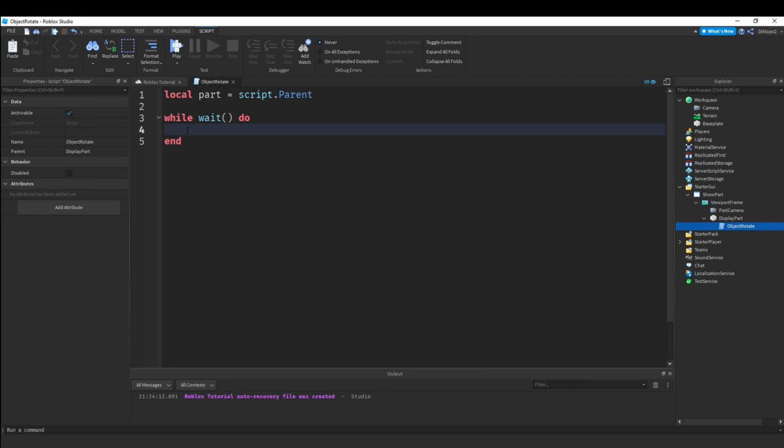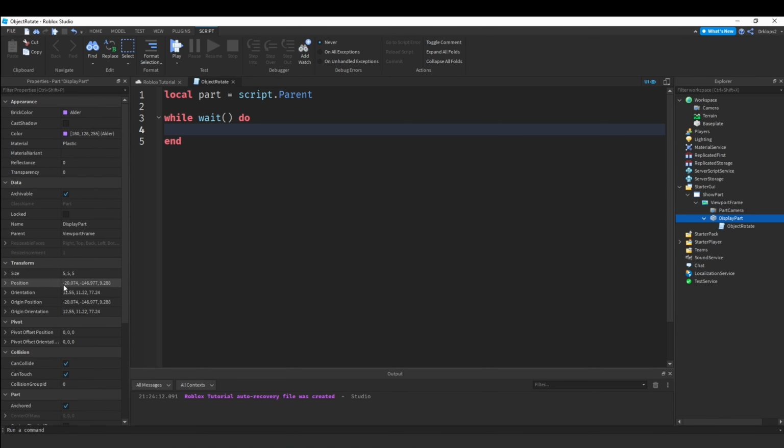From here, we can simply set our part orientation. So if we click on our part, as you will see, if we go into the transform tab, you should see orientation. What we can do is go part, because we already defined it up here, we don't have to write script.parent, part dot orientation, because that is one of the properties of the part.